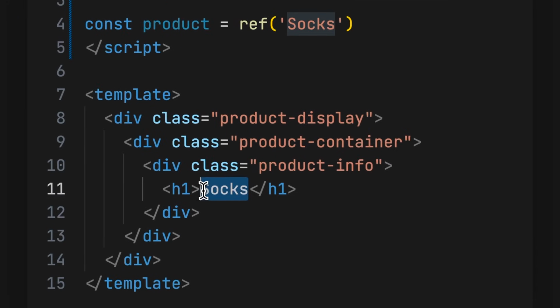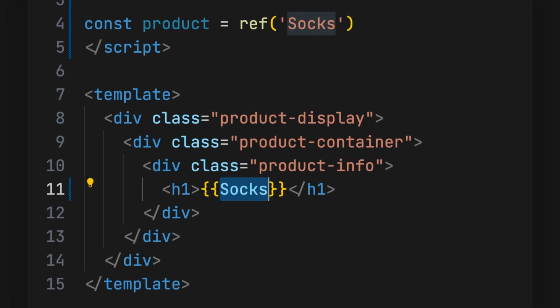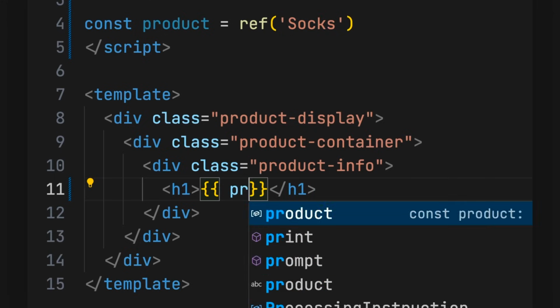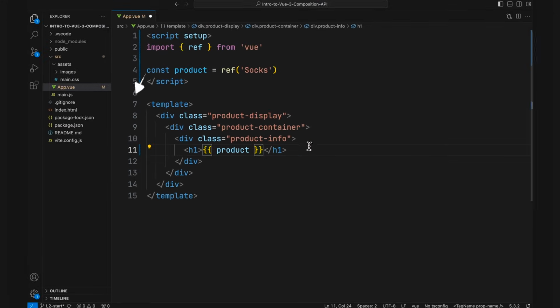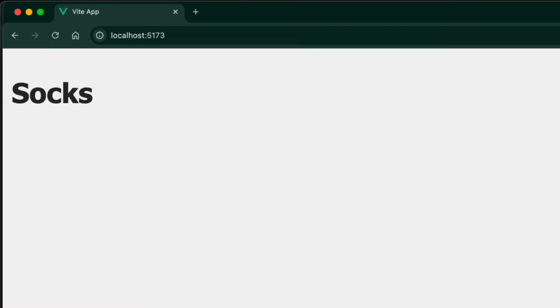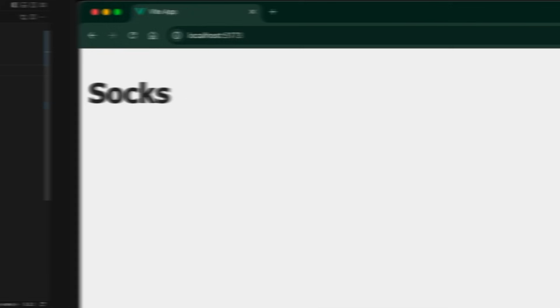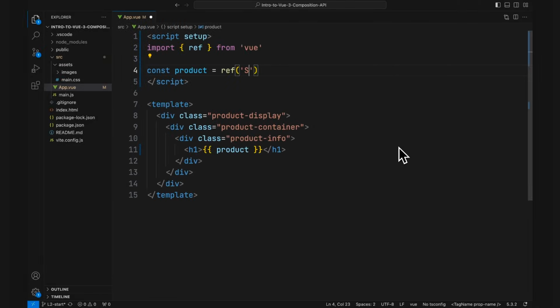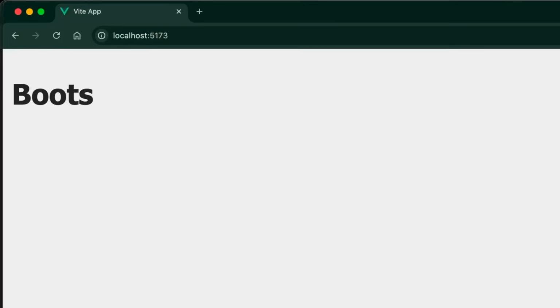Now, to actually render this ref, we'll use double curly braces in the template to create a binding. Now we will see the value of product, socks, displayed in the browser. Before, we were seeing text hard-coded inside the template. Now we're seeing a piece of data from our script. And if that data changes from socks to boots, for example, we'll see that change reflected in the browser.